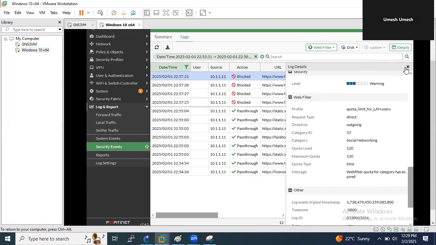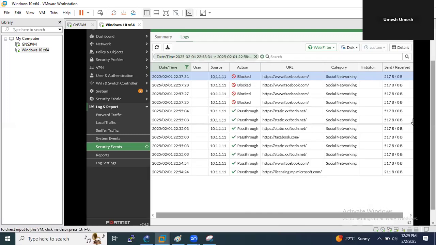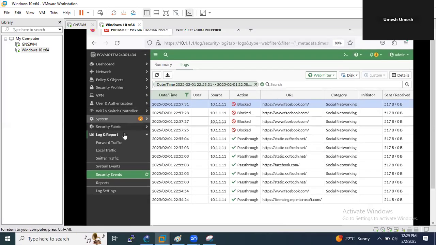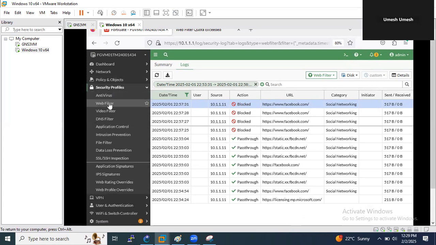One more thing I would like to tell you: if you want to configure your own local category, you can do it like that. Let me show you.